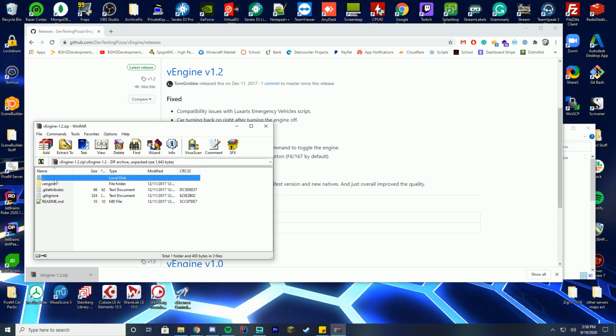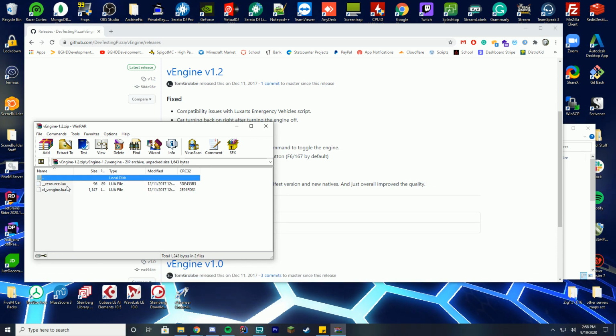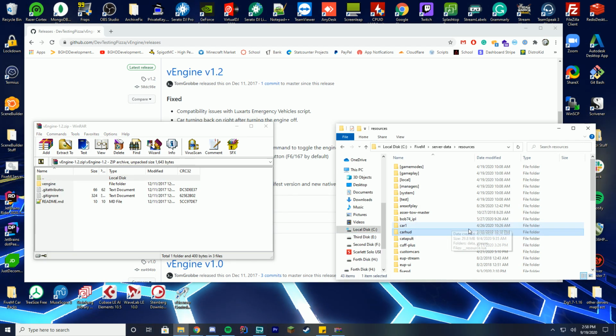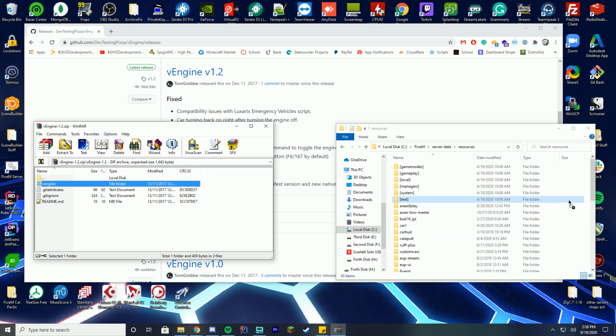Inside of it you can see there's two things. There is a folder inside the folder. You want the second folder. You do not want the first folder, you want the second folder. So what we're going to do is drag the second folder into our resources folder.